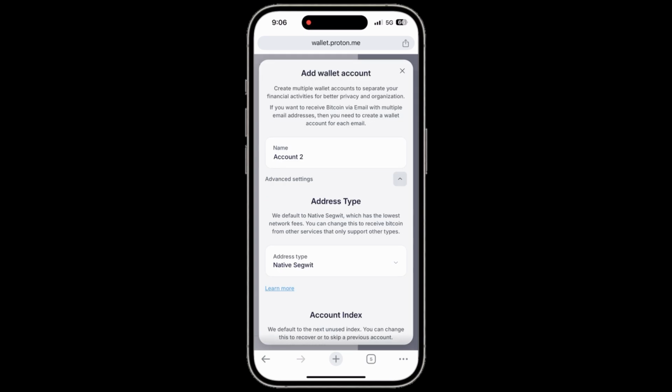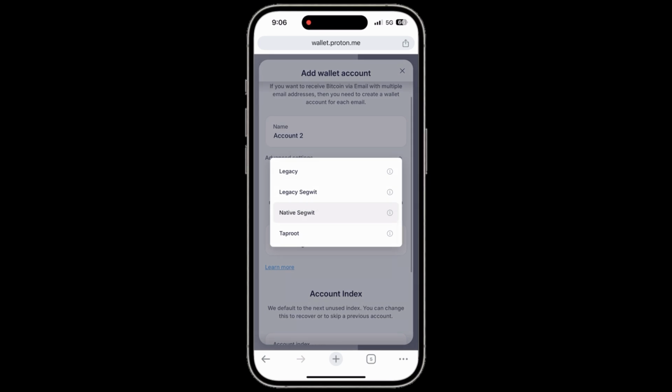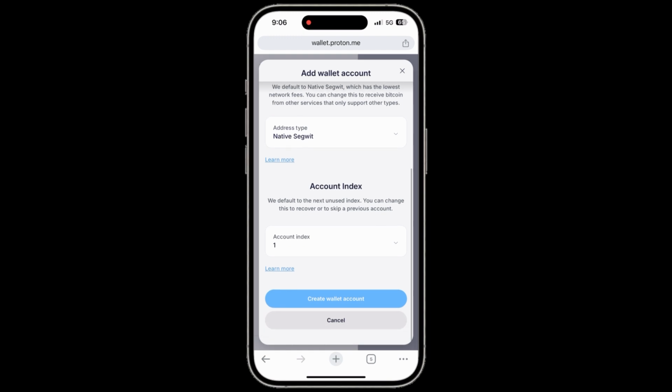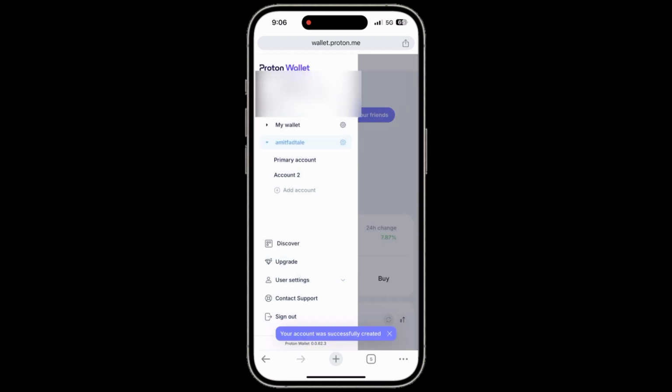In the pop-up window, enter a name for your new Bitcoin account. Optionally adjust the advanced settings. Bitcoin address type defaults to native SegWit for lower fees. Account index is automatically set to the next available index. Click or tap Create Wallet Account.